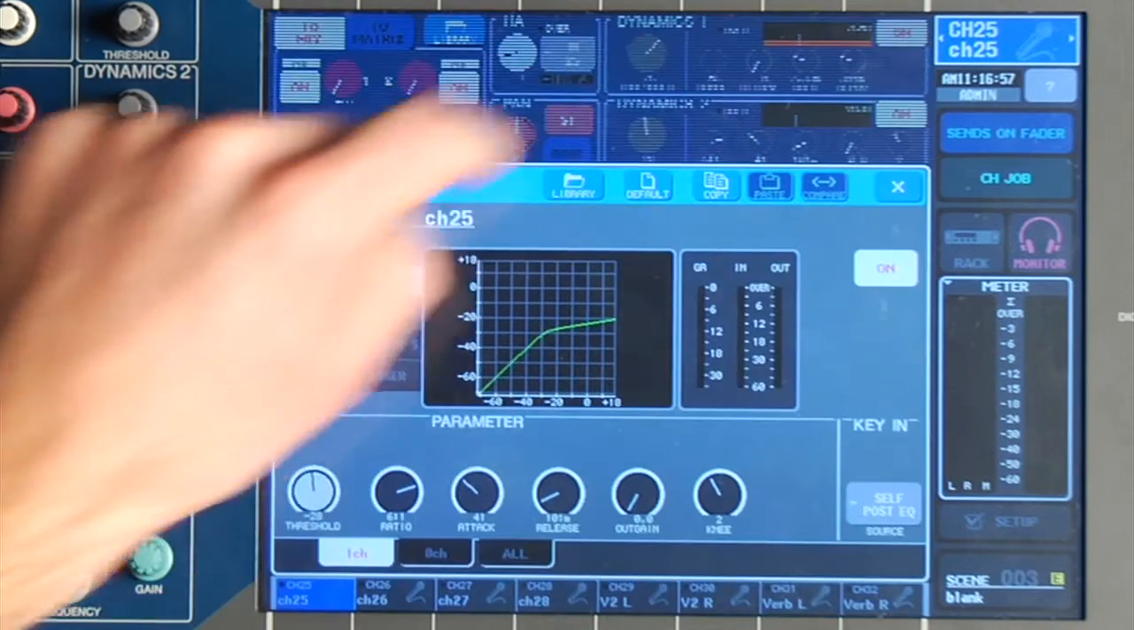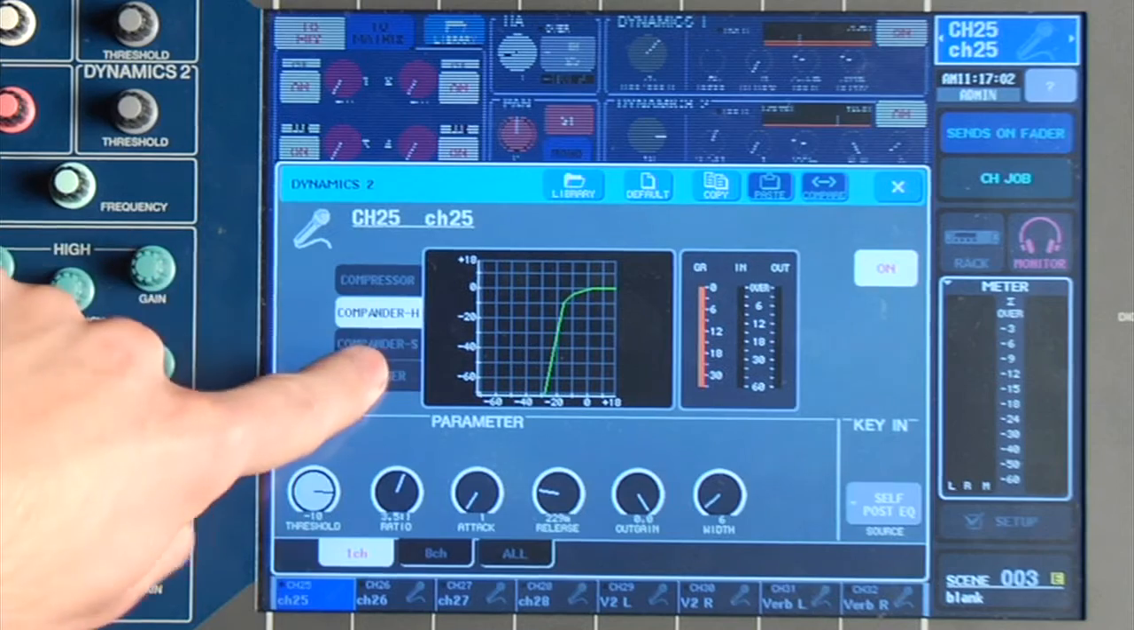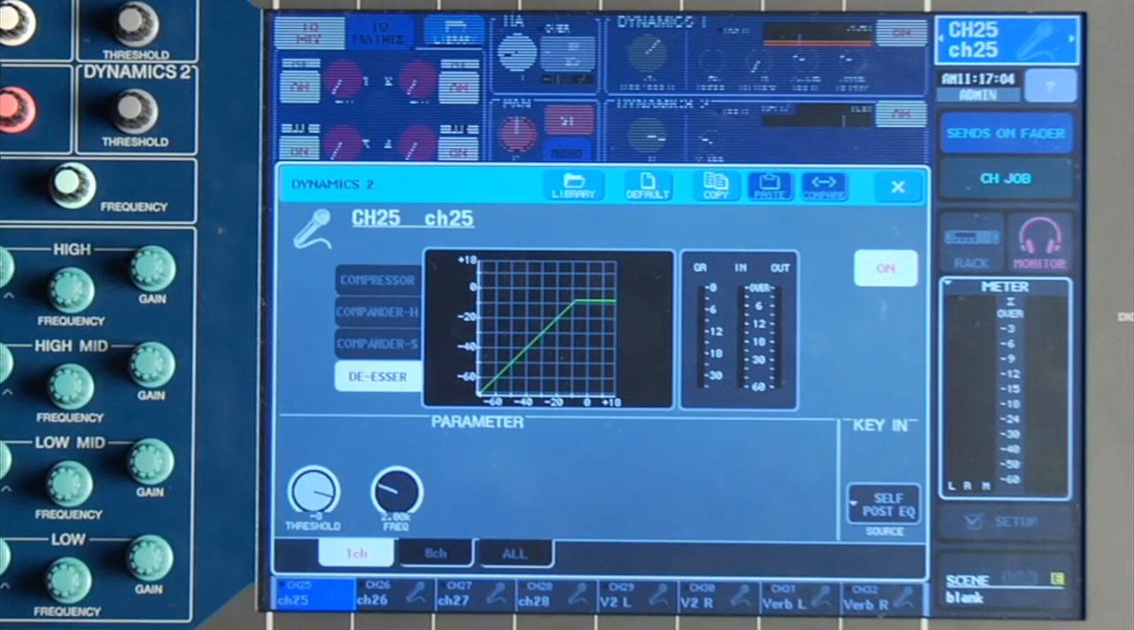Dynamics 2 works the same way. You have some different options here. Compressor is the same. You have companders and a de-esser, which is really useful on speech and on vocals.